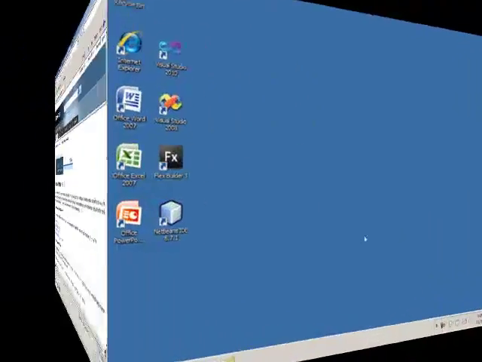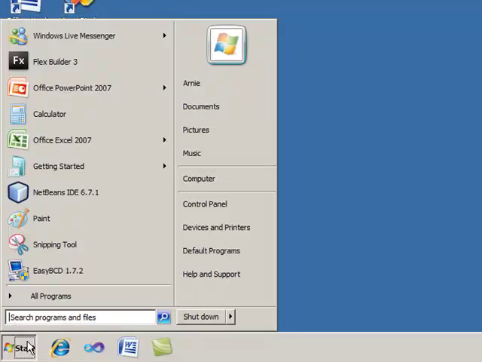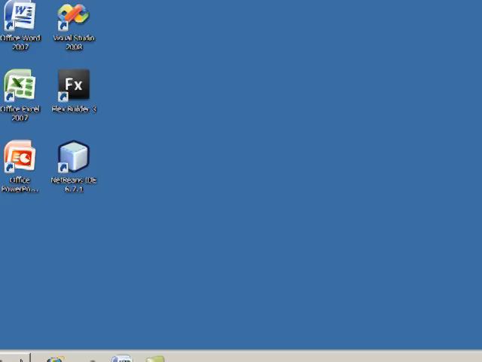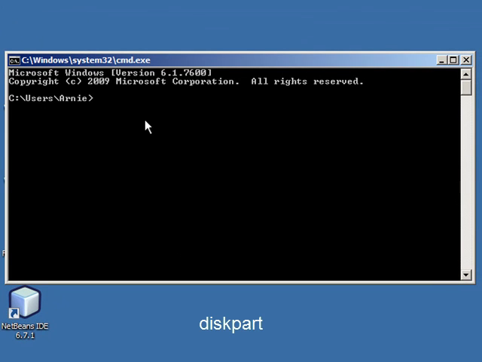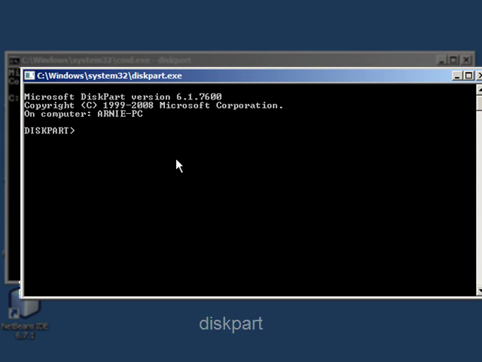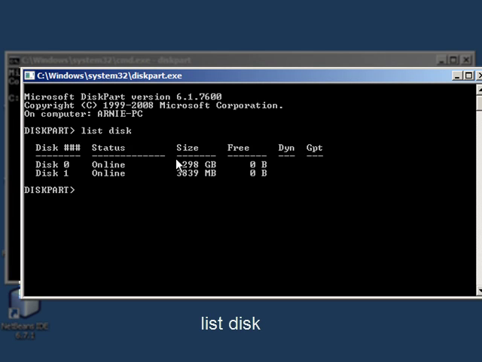Okay, let's get started by going to Start and going to the command prompt. Now type in Diskpart. This is the utility we're going to be using. Now type in list disk. Locate your flash drive and then select that disk.